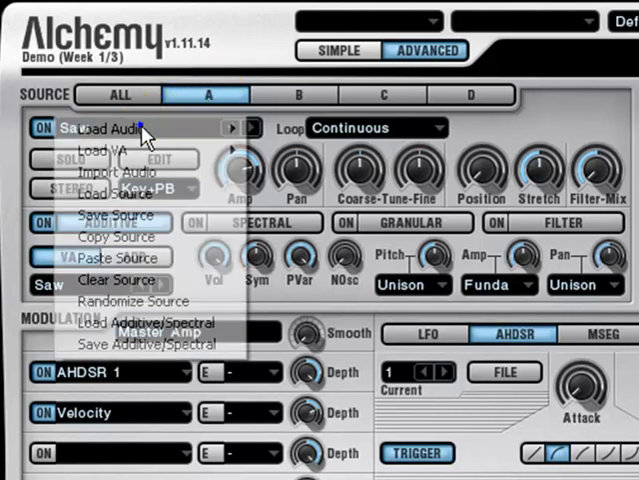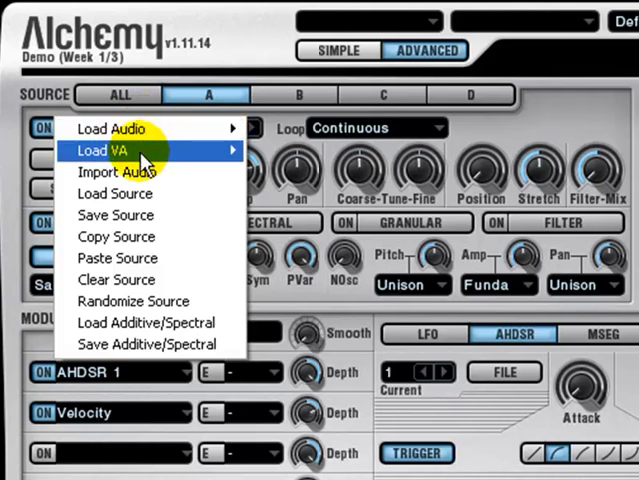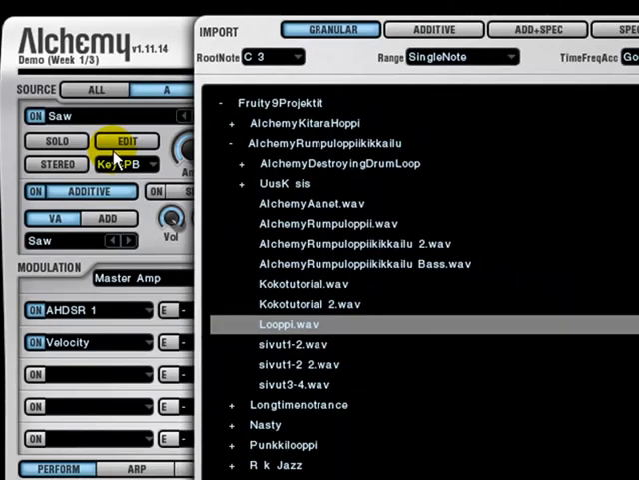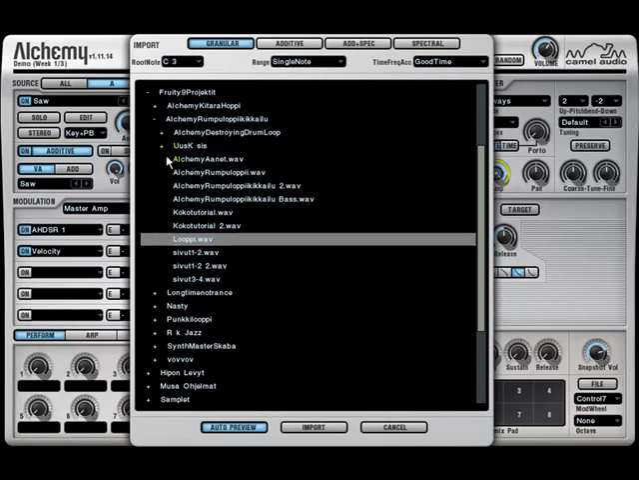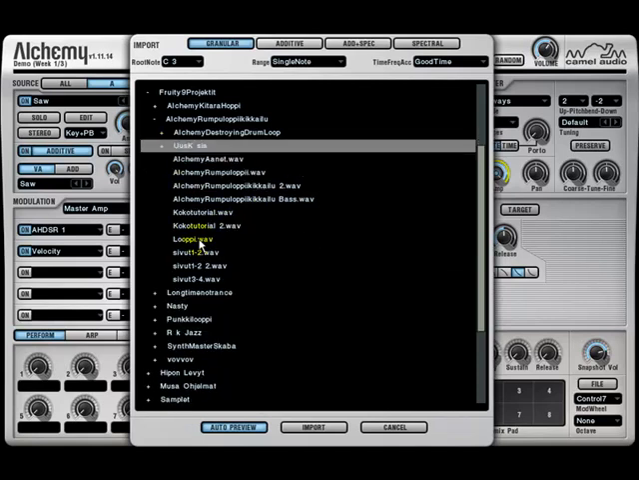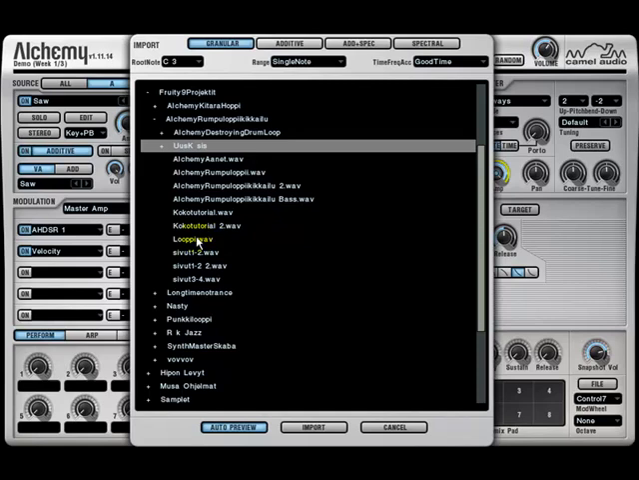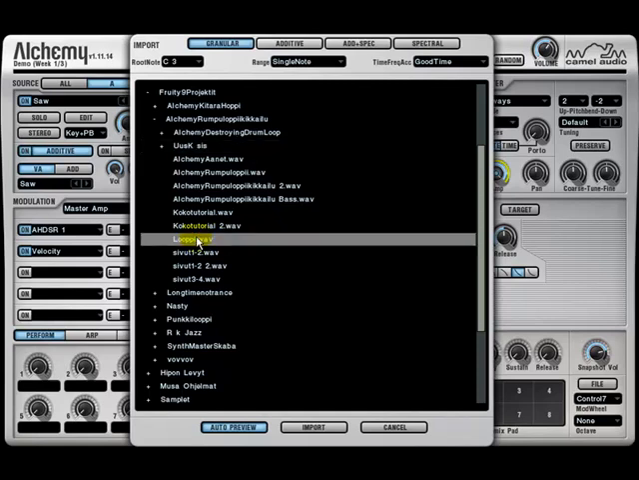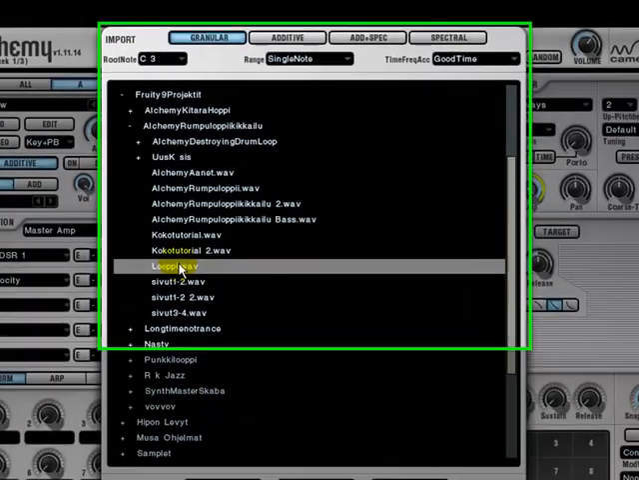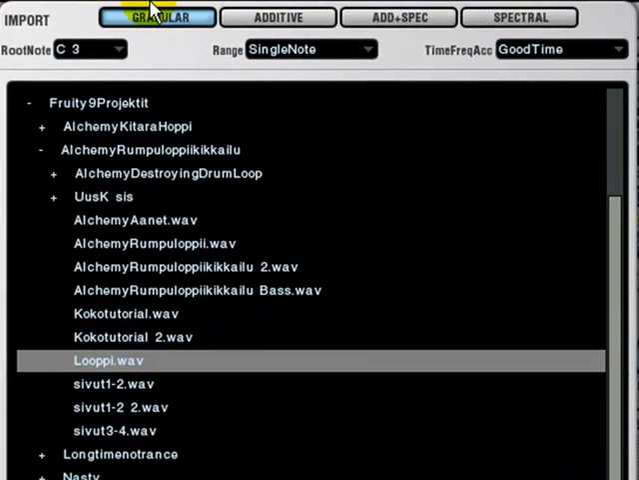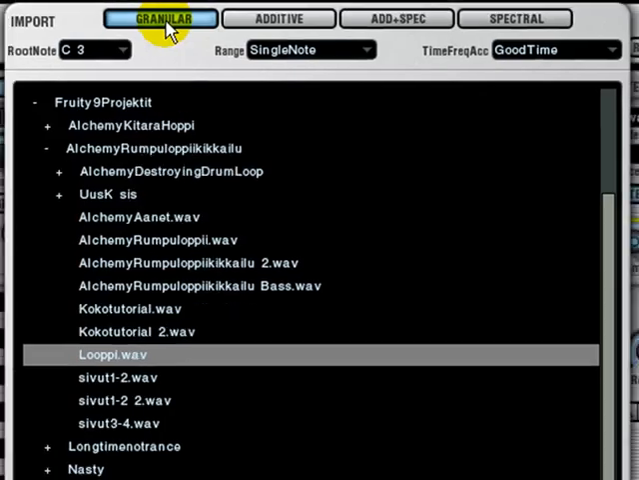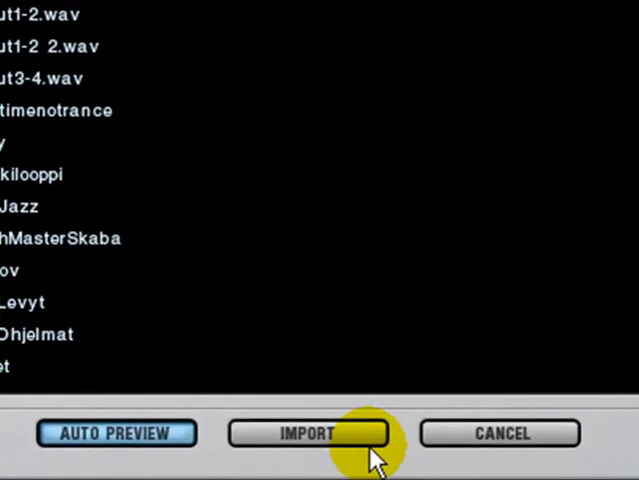Right-click the wave selector and choose Import Audio. Find the drum loop you want to use. I made one earlier for this tutorial. If auto preview is turned on, you can listen to the loop by clicking it. As we are going to use granular synthesis, make sure granular is the chosen import method at the top of the import window. Import the loop.